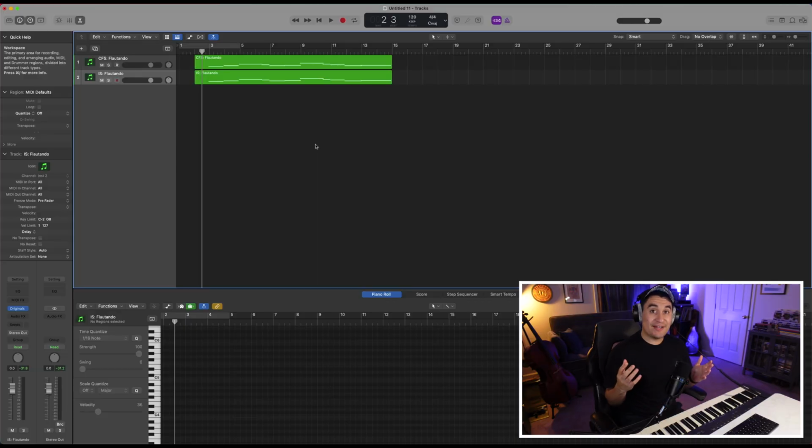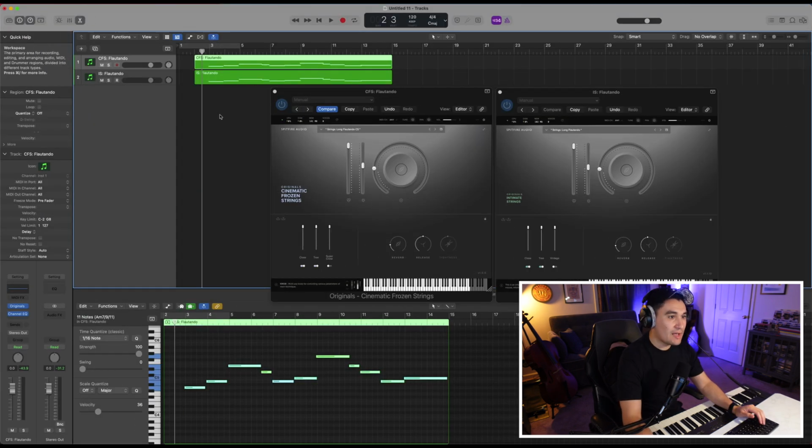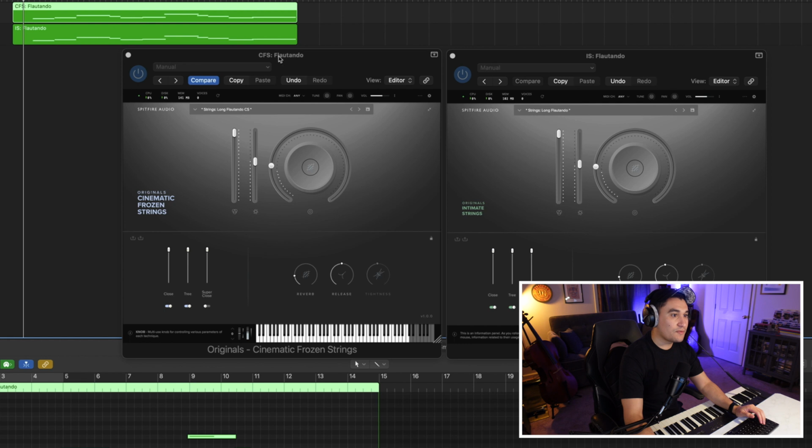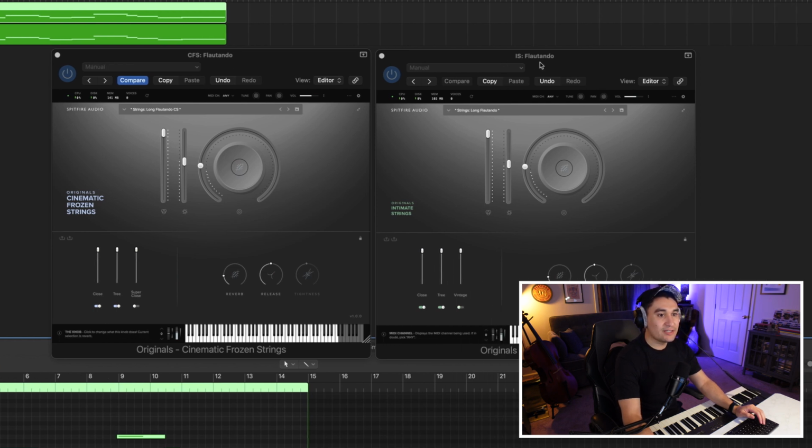My goal is to help you decide which library might fit best with your own sample libraries. So I thought it would be a good idea to put the same MIDI region melody across both libraries, so you can hear how they sound together and how they sound apart. I pulled up the cinematic frozen strings Flautando patch and the intimate strings Flautando patch, just so you can see the comparison between the two.